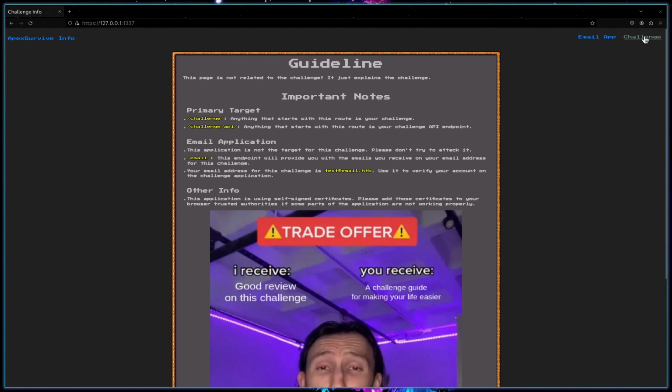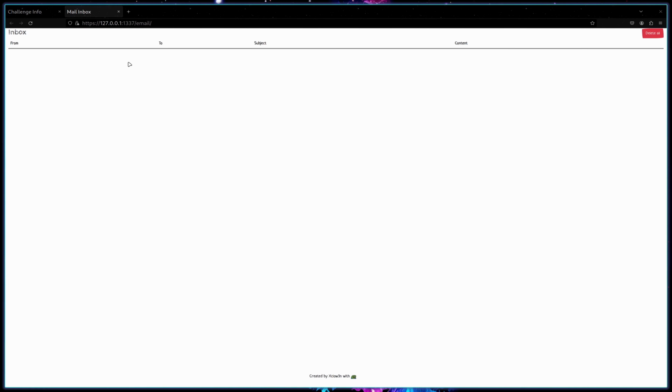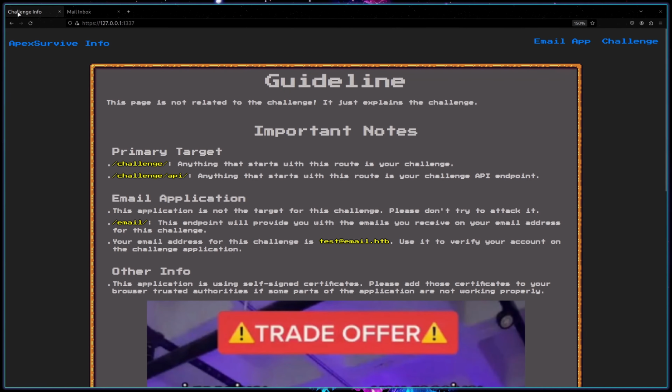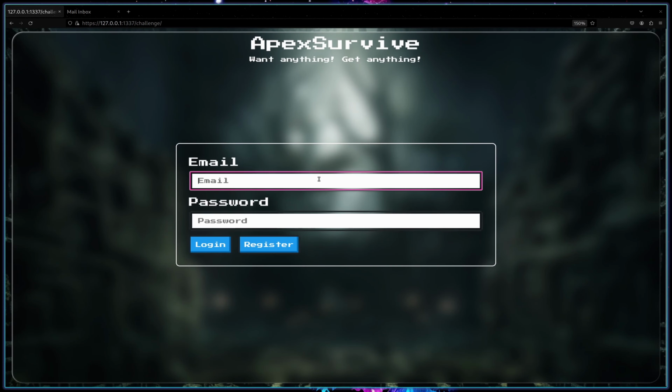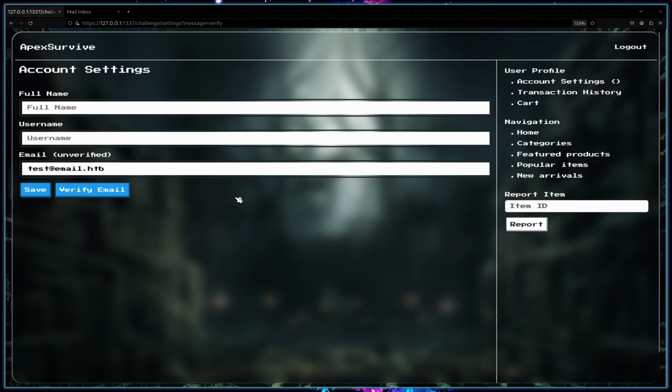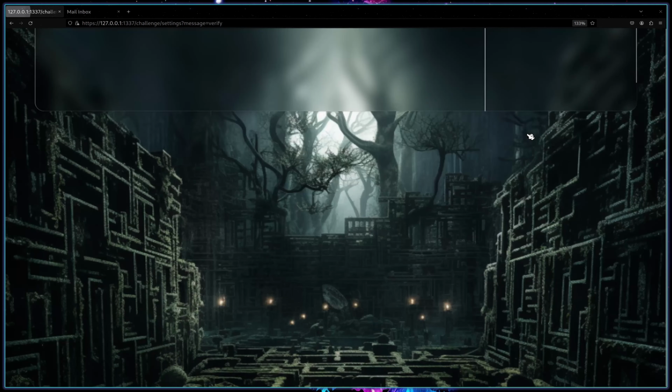Anyway, let's open the email inbox and the challenge in a new tab. This is our pretty and cheap email inbox. We will use the email provided by the challenge to register and log in. We are redirected to the settings page and it says to verify our email. Anyway, let's try to access the home page.